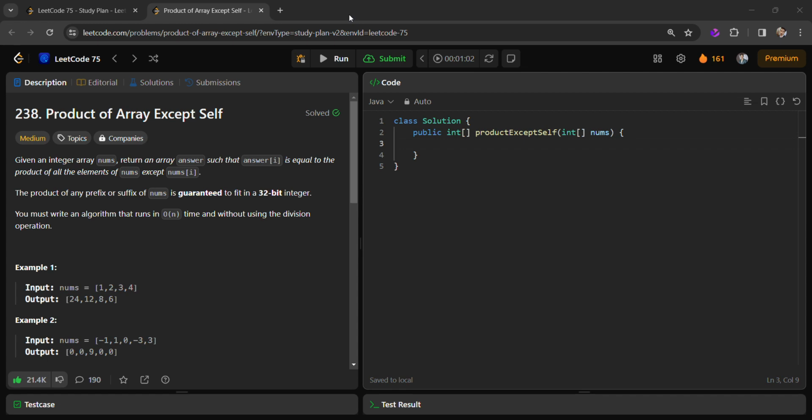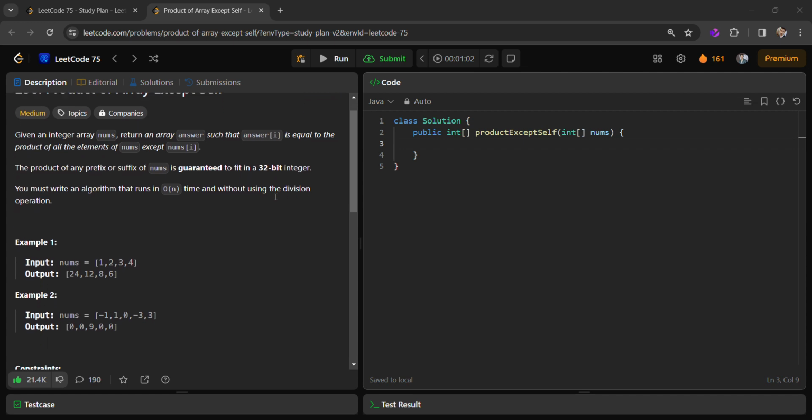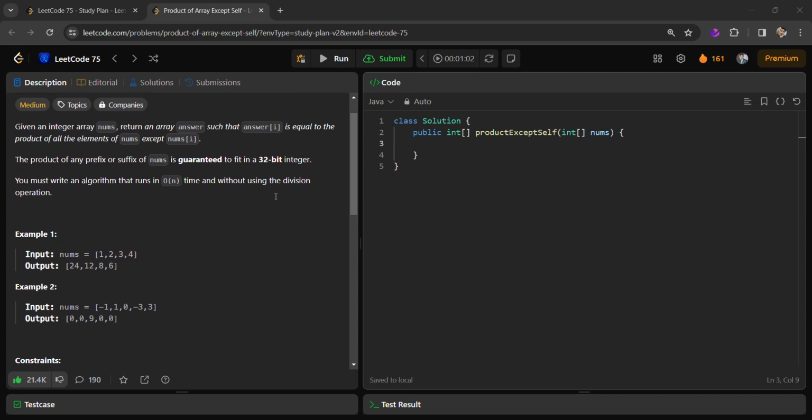We are given an array of integers, and for each element we need to find the product of all the other elements except itself. As we see, given an integer array nums, return an array answer such that answer[i] is equal to the product of all the elements of nums except nums[i]. The product of any prefix or suffix of nums is guaranteed to fit in 32 bits.